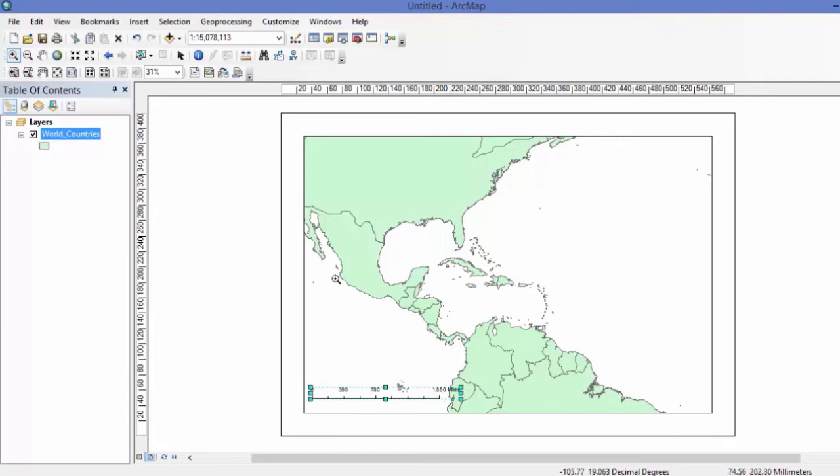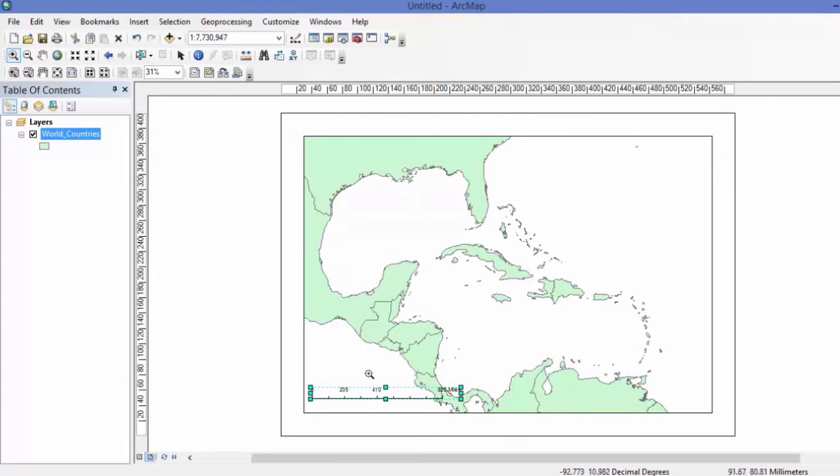1,560 miles. So this is still calculated along the equator, but of course as I've zoomed in, the scale of the map has changed. I'm going to do it one more time. I'll zoom in a little bit more. The scale bar has changed again. This distance is now 826 miles at the equator.